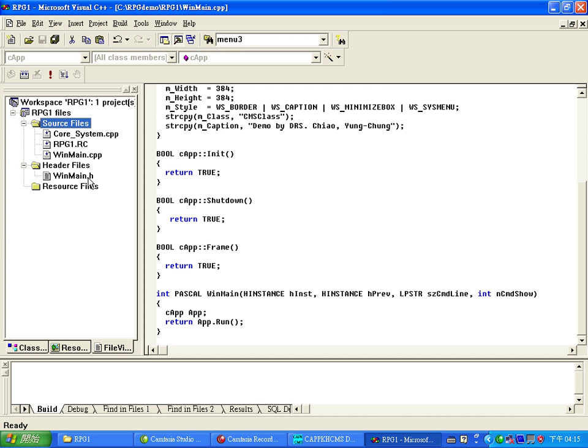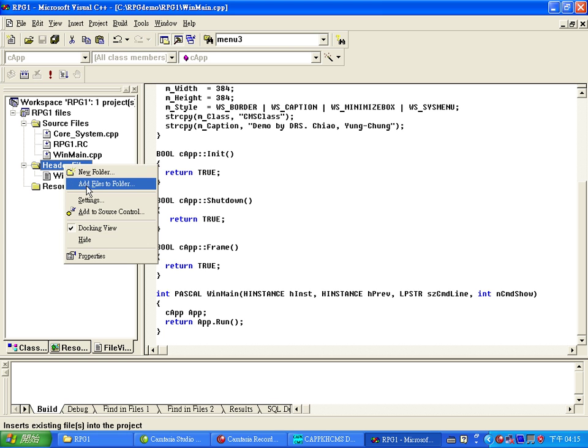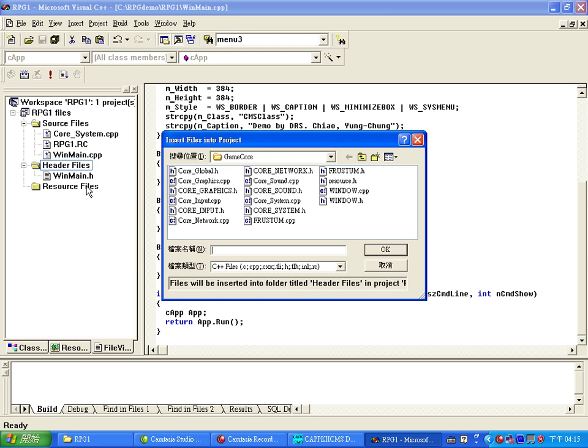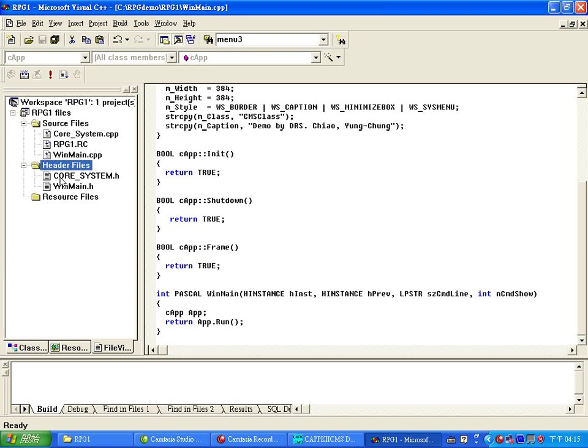Step 6 asks us to put the cursor on header files and press the right button of the mouse and choose Add Files to Folder. And in the GenCode position, find codesystem.h and press OK. Then you can see codesystem.h is added into header files.